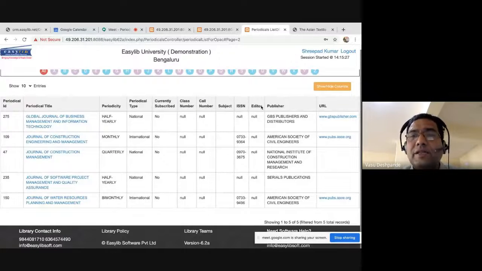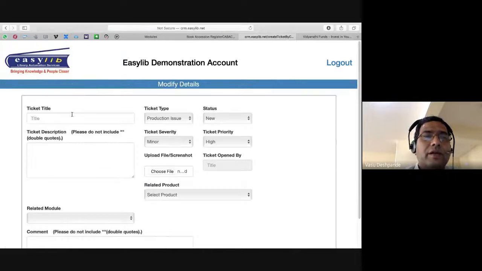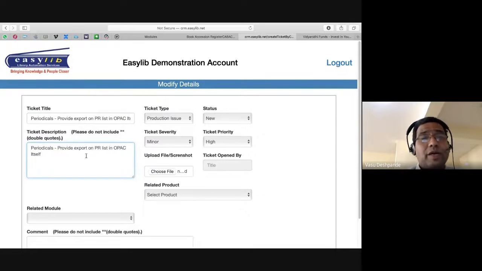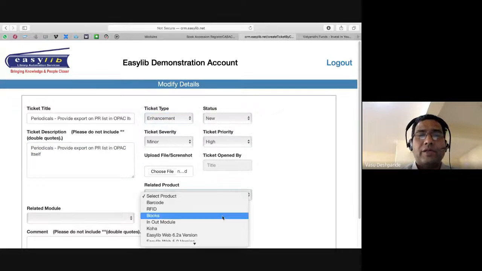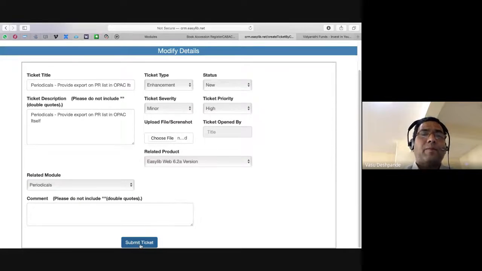If you think that that is a worthwhile enhancement, what you can do, when you are logged in as a librarian, is just click on support. Then you see periodicals, provide export on PR list in OPAC itself. Inside there is a report, I'll show you how to take that report. As a student itself, if you think this is a worthwhile enhancement, you just put it over here. You say this is Easylib 6.2, mention it as a periodicals module and submit it. Automatically it will go into the Easylib queue.